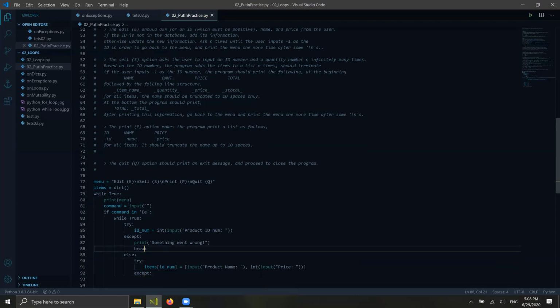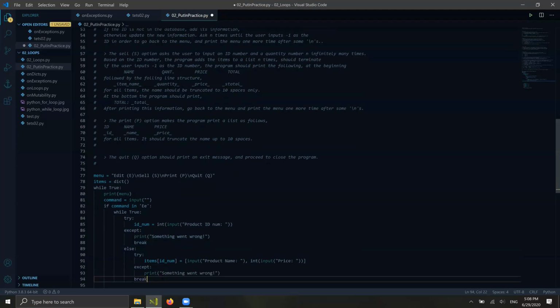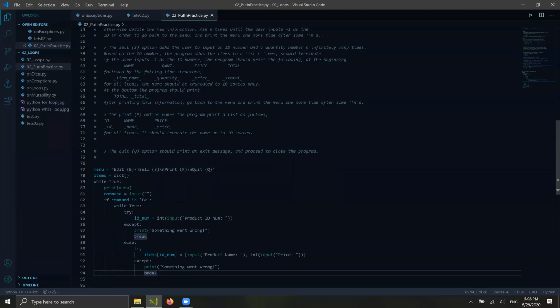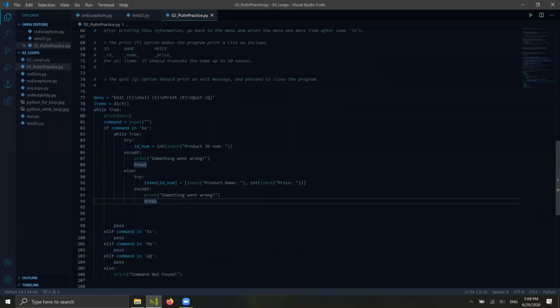And then we can choose copy and paste the same error here. Something went wrong. Okay. And then this is the part for the edit part.